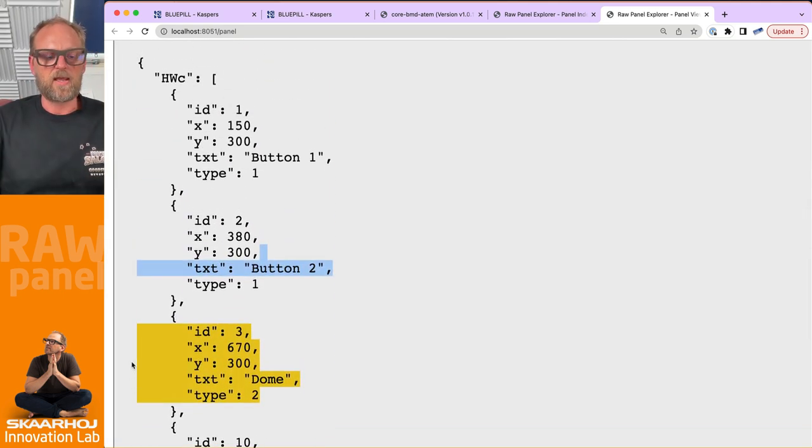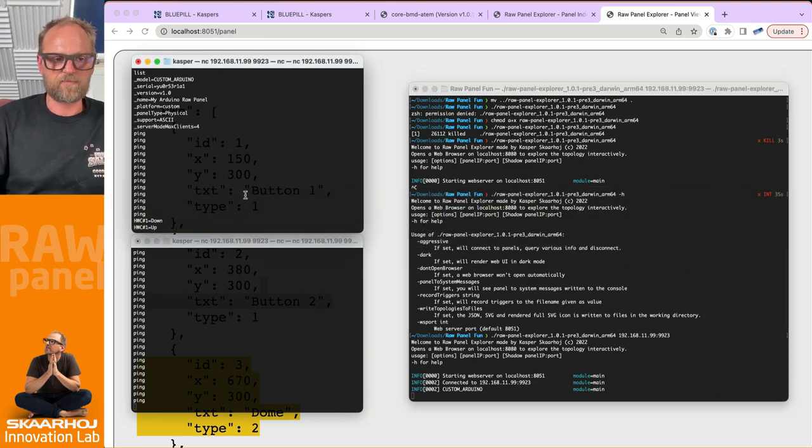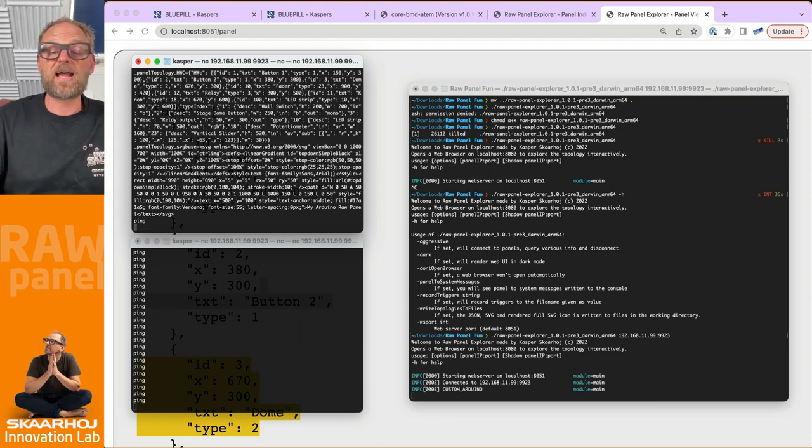And when I said pulled out of the panel, let's go back to this one because I actually mean it. So we are here. If I ask panel topology question mark, there you go.